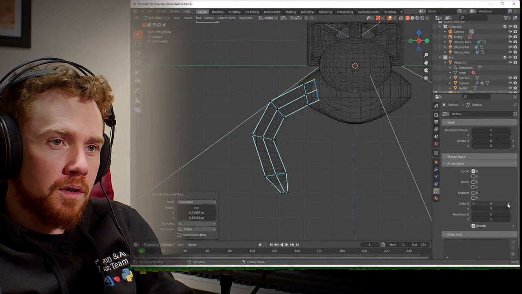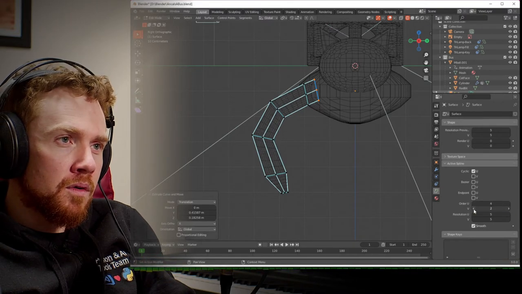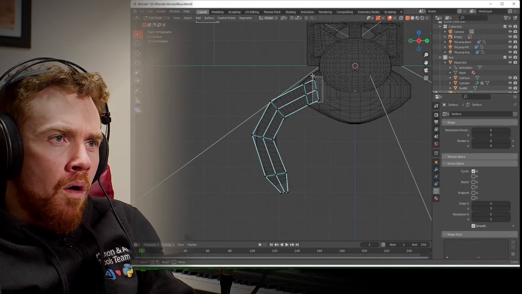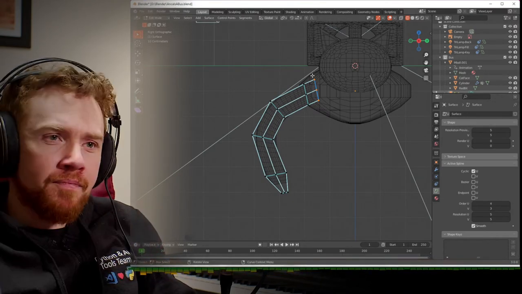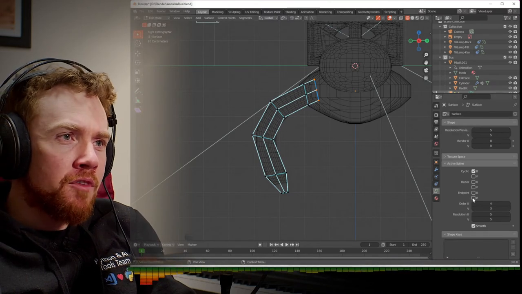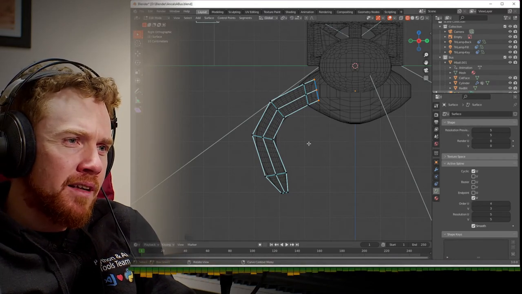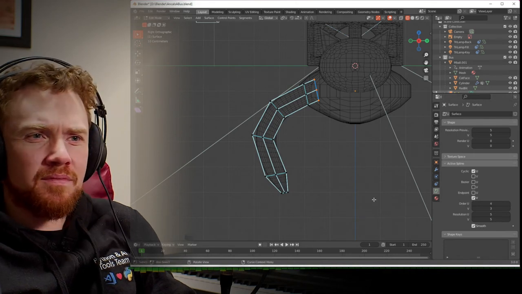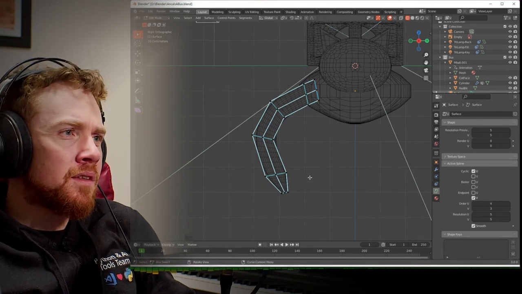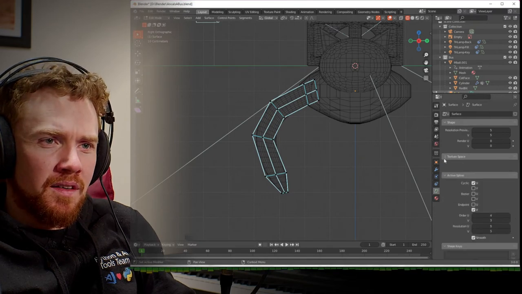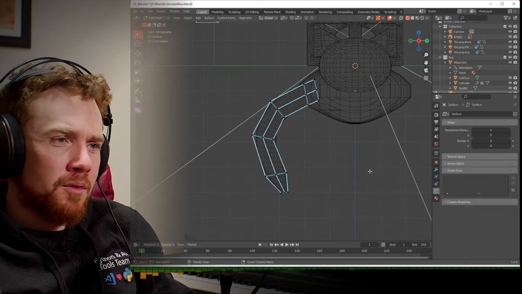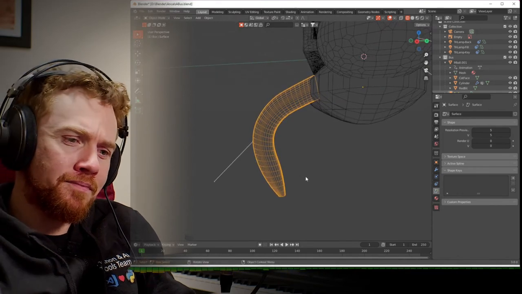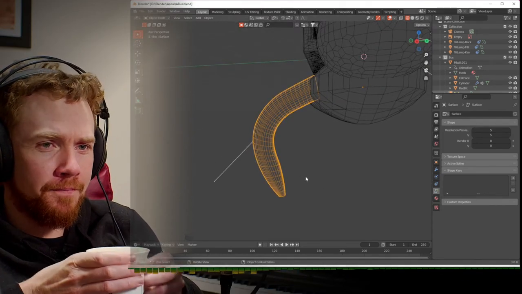No. No, what? No, I want endpoint. Endpoint V. Oh, look at that. No. Why is... it's just all just active spline. Whatever. That's just my spider leg.